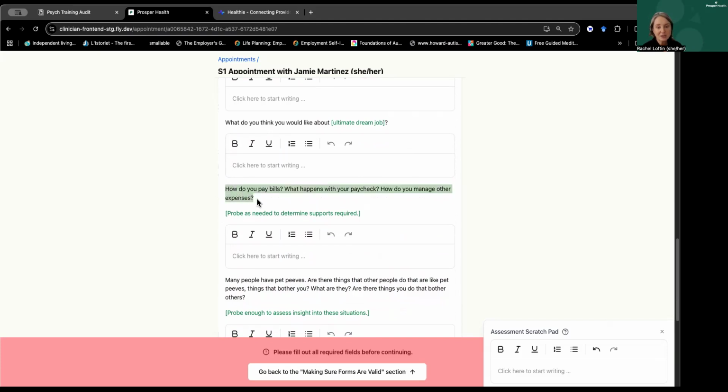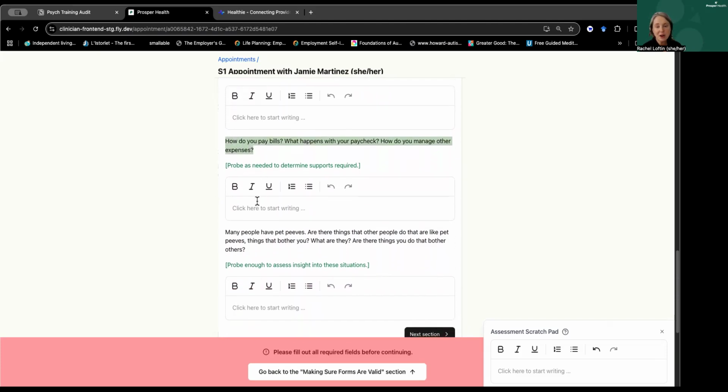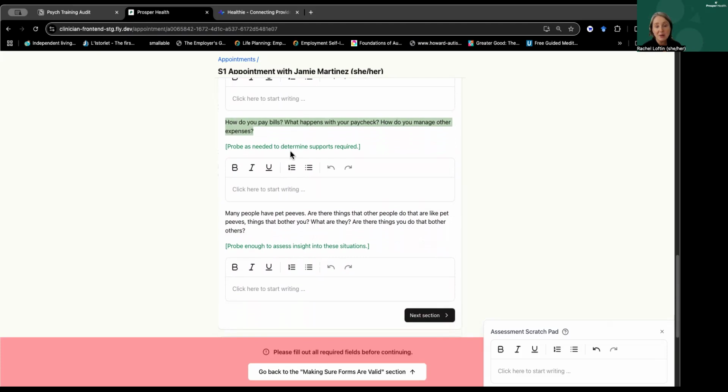The question next is just about how independent they are and what kinds of support they need. Depending upon the client, you might get answers like, it's all automated and online. You might find, I'm always late, I forget to pay bills. This gives you a little bit of insight into both how independent they are, but also what their executive functioning is and how they are compensating for any challenges they might have.